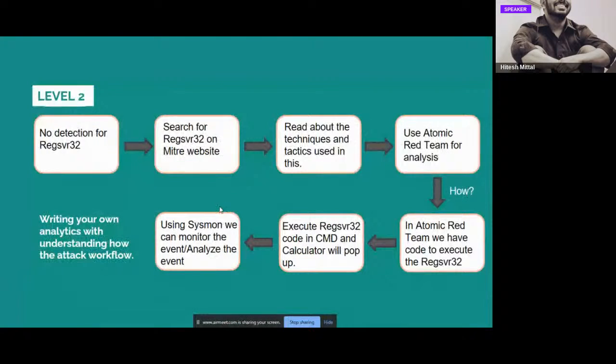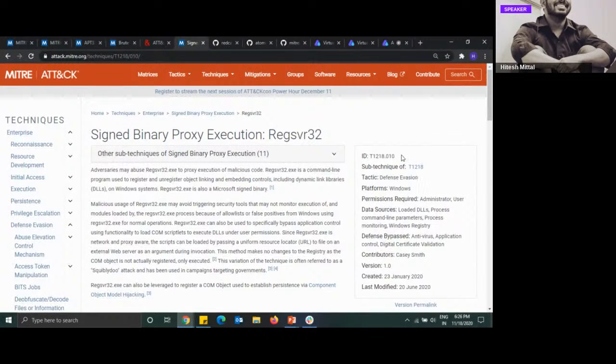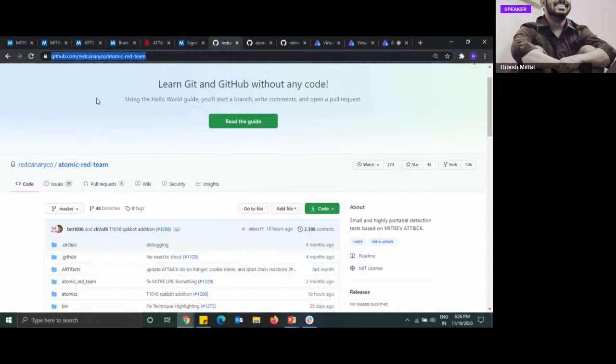So now we read about the techniques and tactics, as we saw on the main page of MITRE. Now we use Atomic Red Team for the analysis, as mentioned in the documentation. How do we use Atomic Red Team for the analysis? Let's go back. We see an ID over here: T1218.010. And this is the GitHub page of Atomic Red Team.